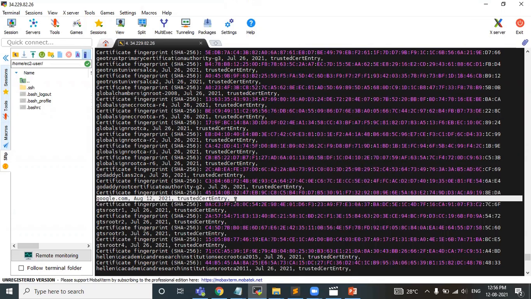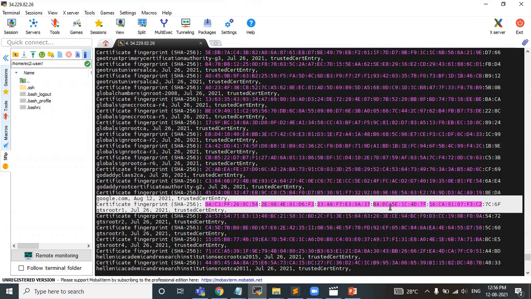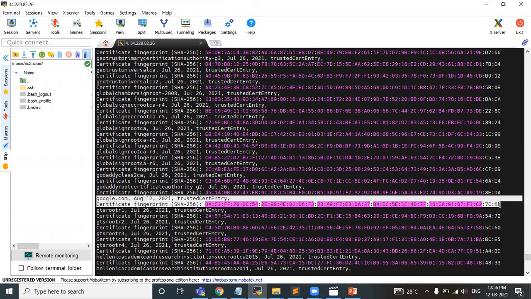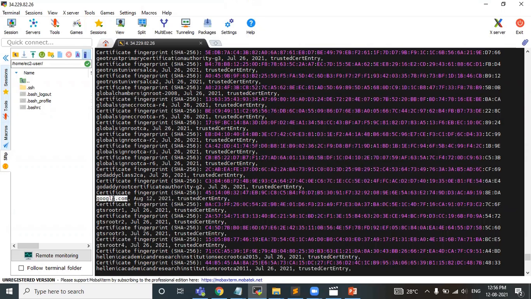It is showing August 12th, 2021, which is today's date. This is a certificate which has been imported just now. I have already told you about the alias name: whatever alias name we give, it will filter and show. If you give it as abc.com, tomorrow you cannot differentiate which certificate you imported after one month or two months. So in order to track which certificate you have installed, you need to give a proper alias name. That's how it works.